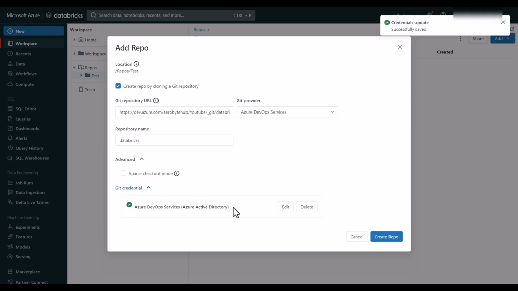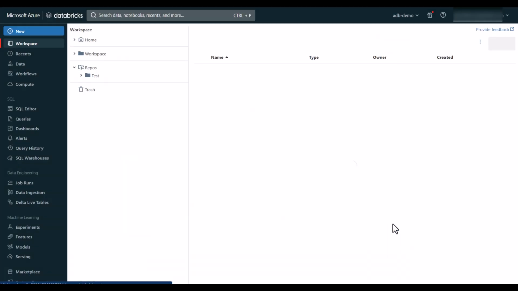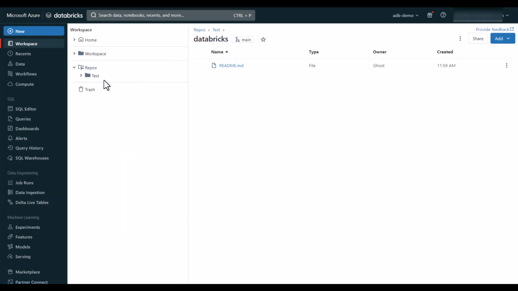This validates the connection is successful. Once the connection is successful, I will hit create repo. Now you can see that I am connected to my Git repo and I'm on the main branch. It is good practice not to directly work on the main branch. You always create a new branch.